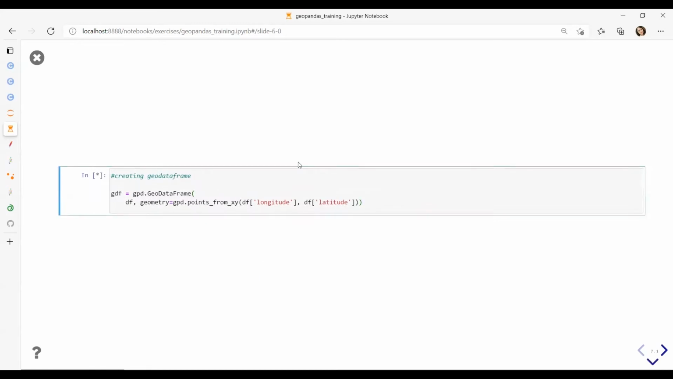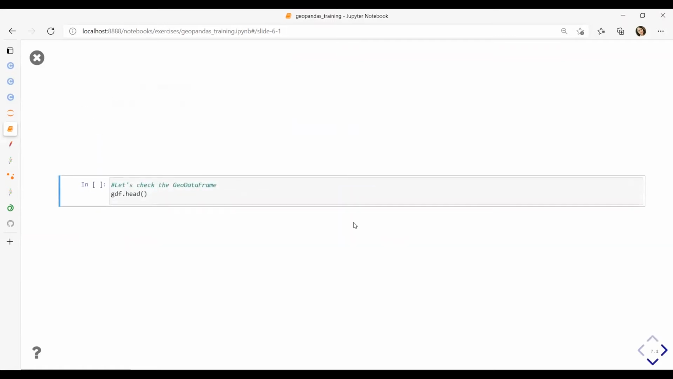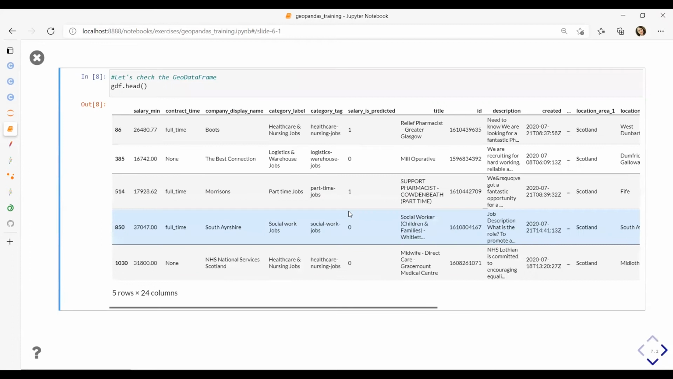In this step, I'm creating a geodata frame and I'm calling it gdf. I'm using the GeoPandas GeoDataFrame command with my df data frame, the job ads data loaded on the previous step. For the geometry column, we are going to use the longitude column and the latitude column and create points based on them. Right, let's see our data. So we have exactly the same data as before.